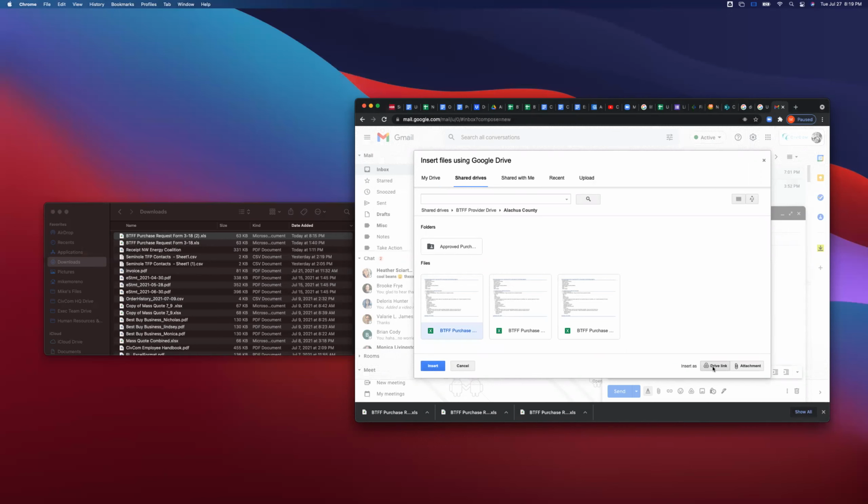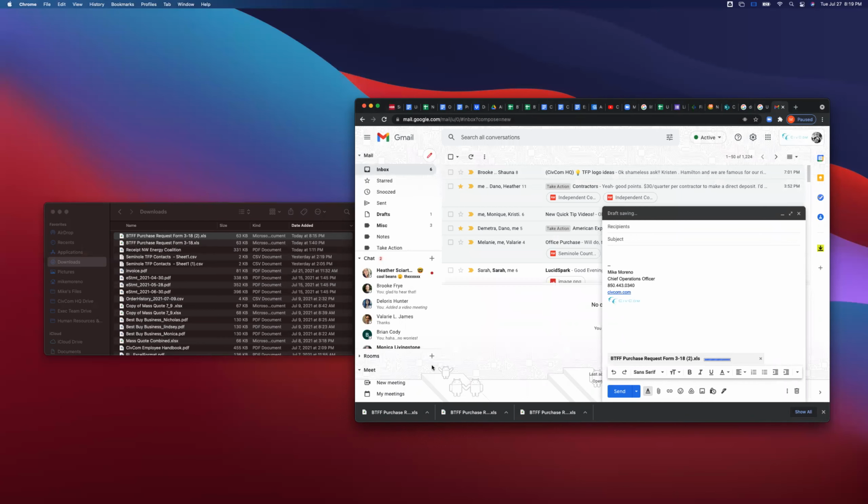And I can select a drive link or an attachment. I'm going to select attachment. Drive link works for anybody within CivCom, but if you're going to email this out to BTFF, you want to make sure that you select attachment and then hit insert. And as you can see, it's attached as a .xls file, an Excel file. So we are good to go.